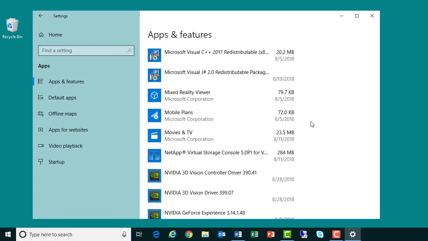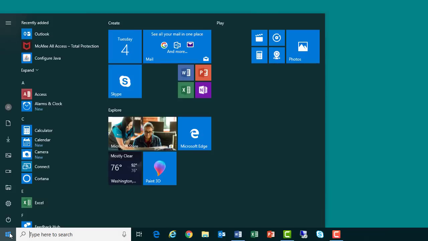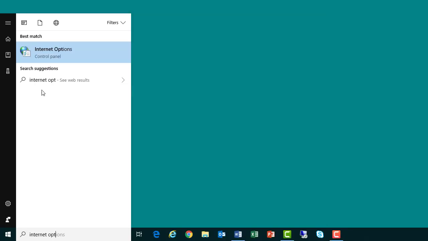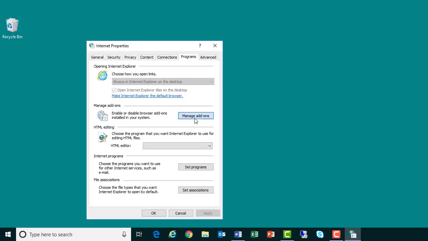That removes unwanted apps that slow down your computer. For the best performance in your internet browser, click on Start, type in Internet Options, and choose it from the menu. Go to the Programs tab and select Manage Add-ons.